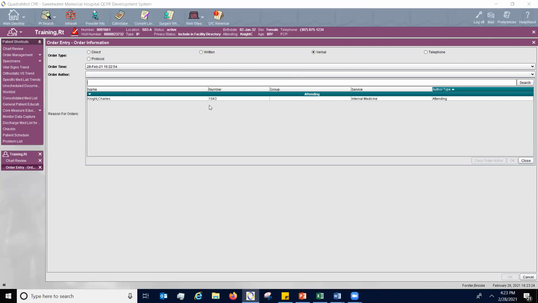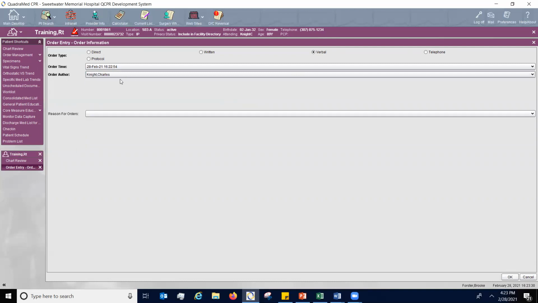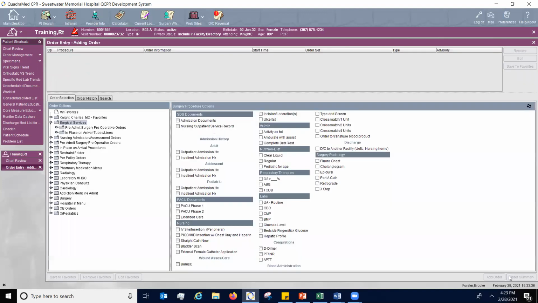So I chose verbal, and then I'm going to choose which doctor. This will generally populate with the doctor who is seeing the patient, so you would just choose that order author. Then I'm going to come down in here and choose OK. And this is going to take me into the order selection tab. And as you can see here, this defaults to same-day surgery information or orders.